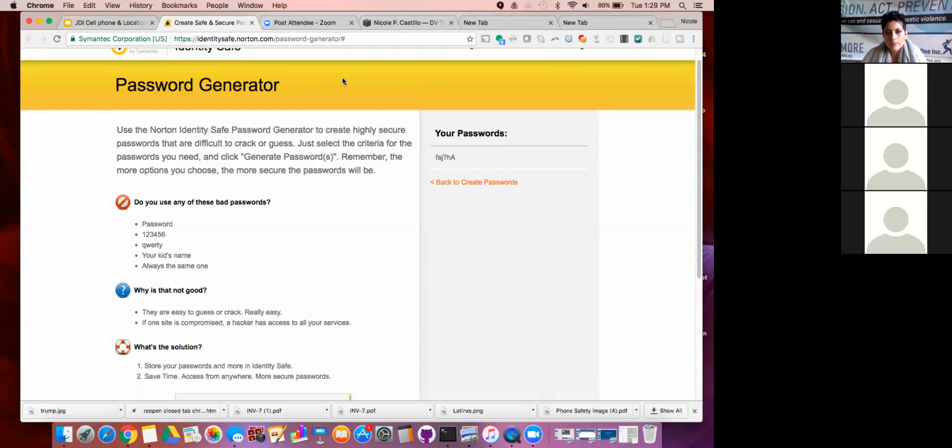I'm just curious, has anyone used one of these password generators before? I'm going to unmute everybody, in case you would like to respond. Nope. Okay. It's the one that your iPhone gives you sometimes.